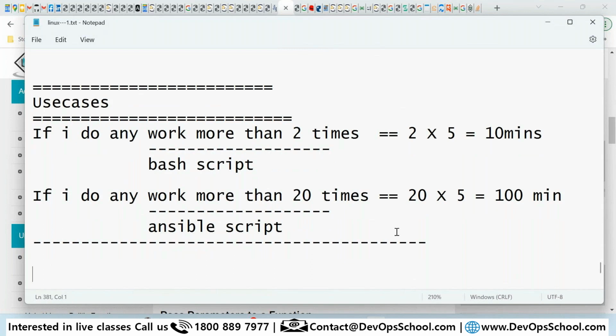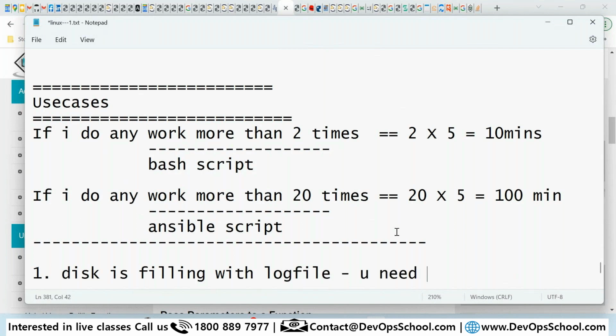One of the use cases for writing a script: a disk is filling up with log files. Disk is filling with log files, and you need to clean up. So you'll write a script for cleaning up the log files, only keeping today's and yesterday's logs, and the rest to be cleaned up.